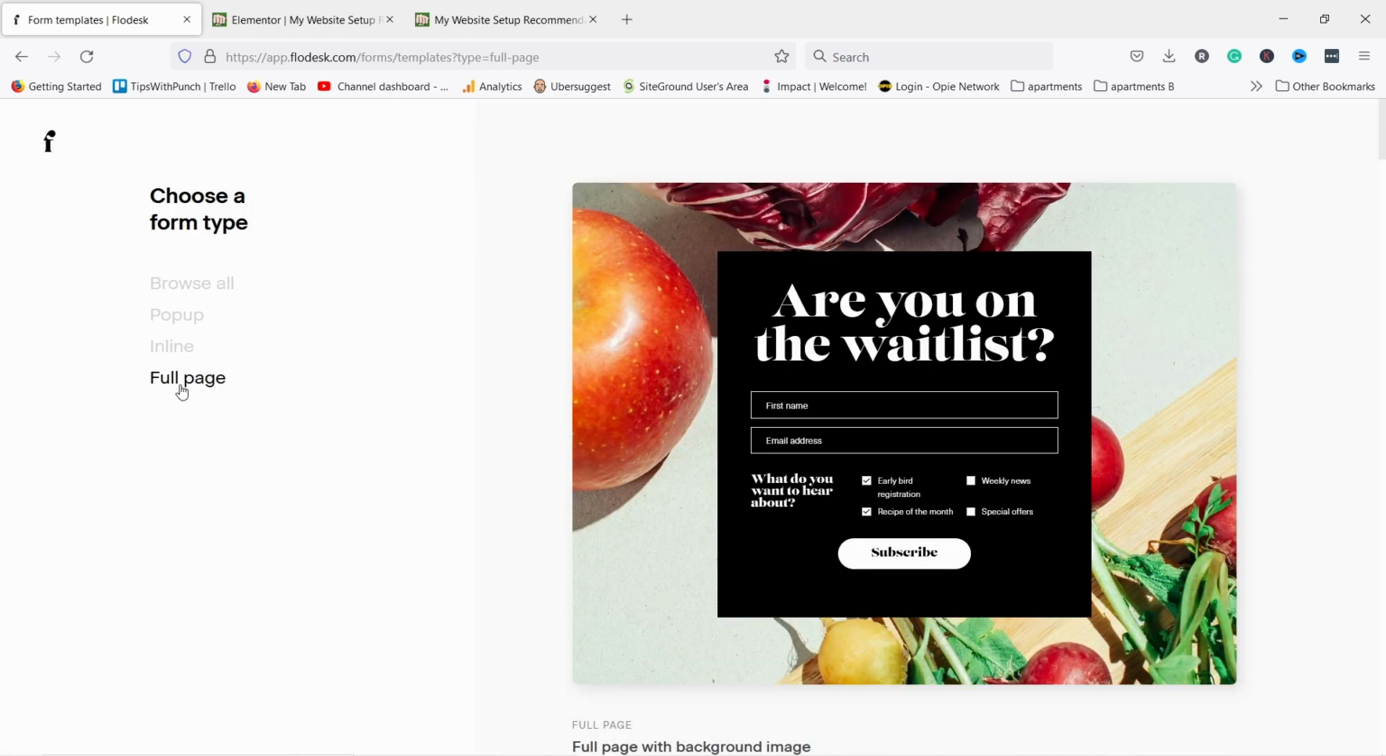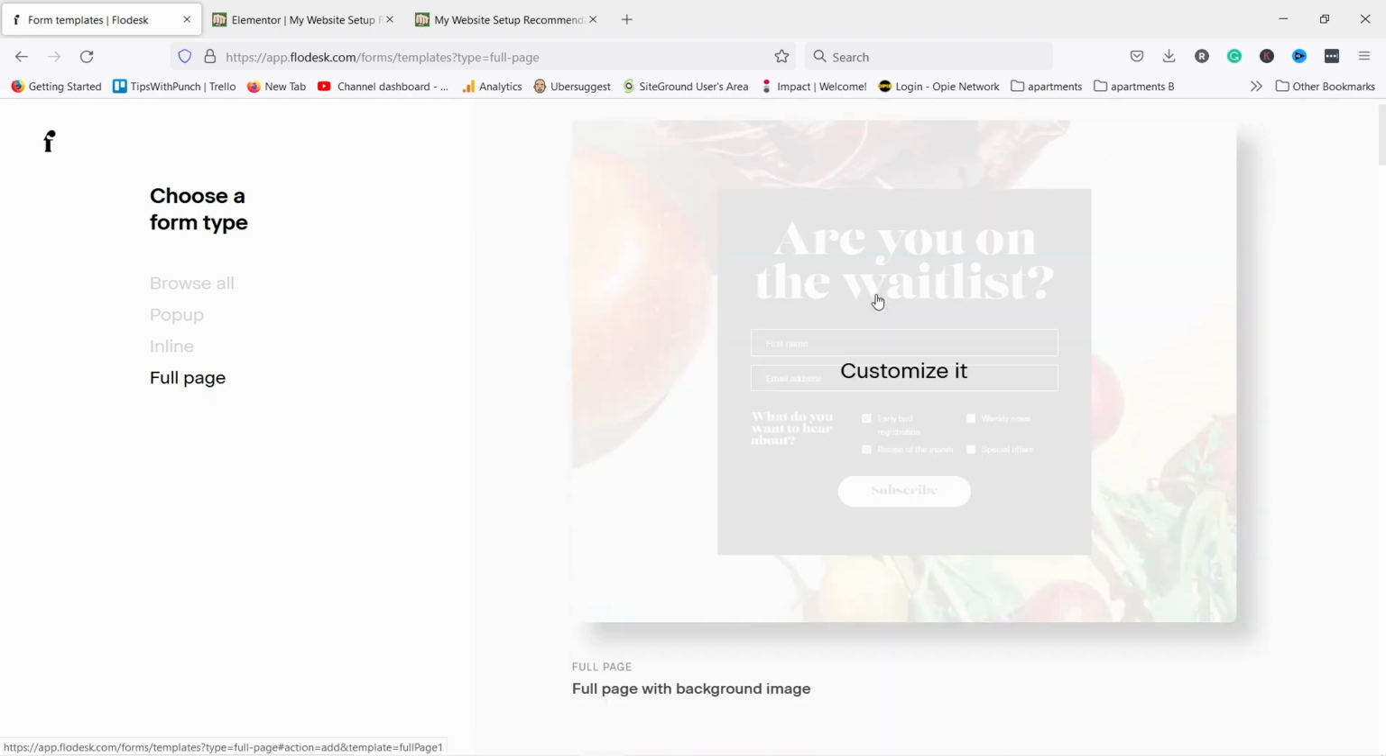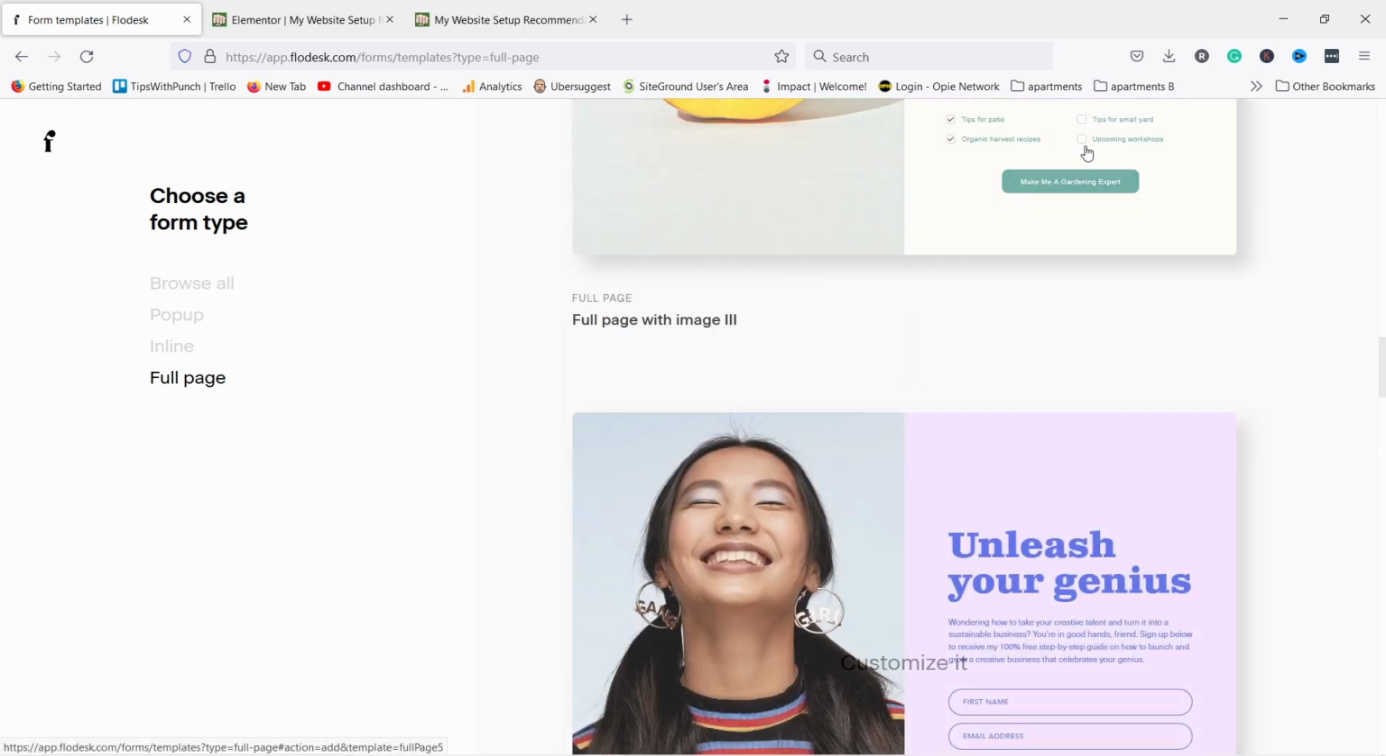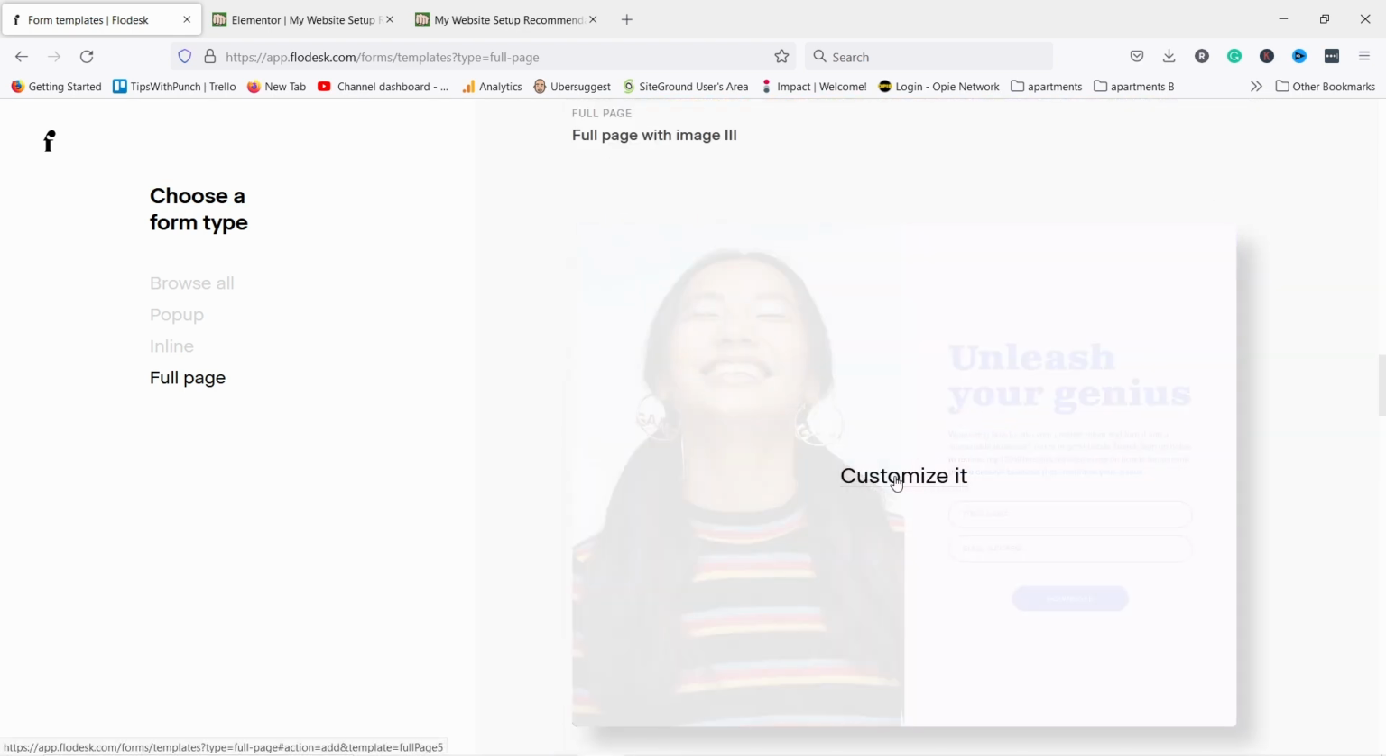And the great thing about full page is that you don't need to have a website to actually collect emails, because it's going to be on Flodesk's servers. So basically Flodesk will host this for you, and you can just send people there. If I click on full page, we can now choose one of these examples. So let's say I actually like this one. I'm going to customize it.